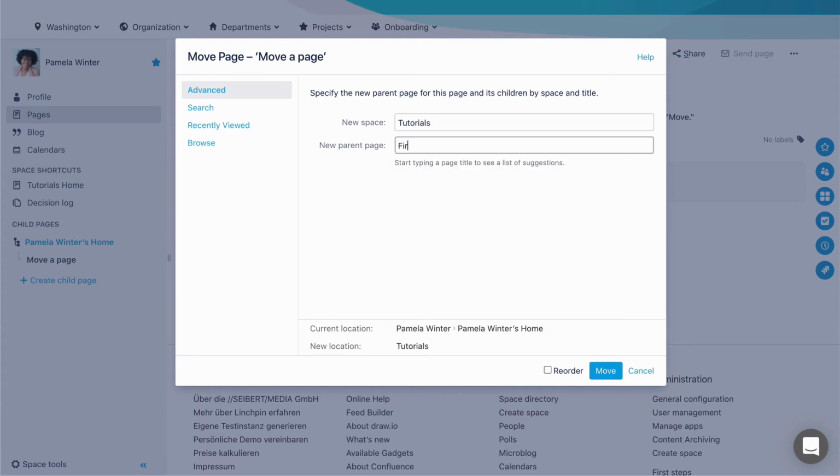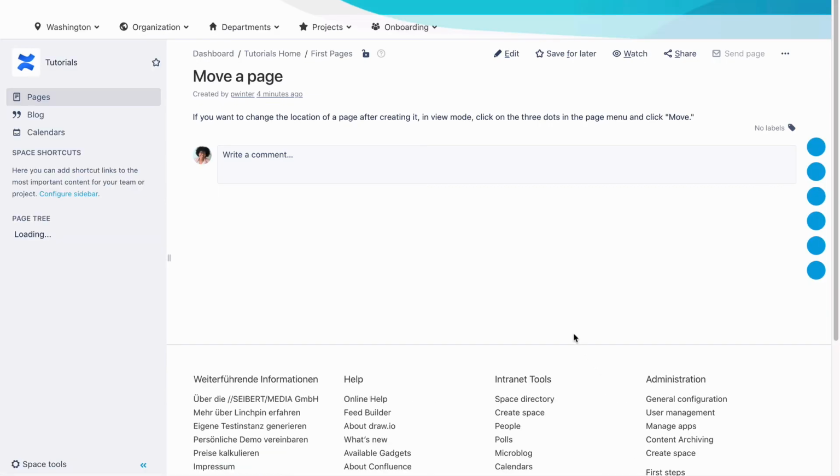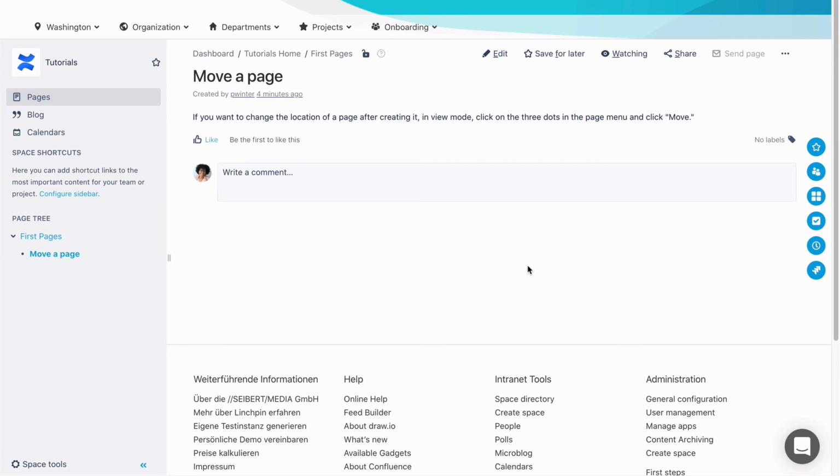Enter the new space and new parent page, then click Move. This page, along with all its attachments, comments, and child pages, will be moved to their new location.